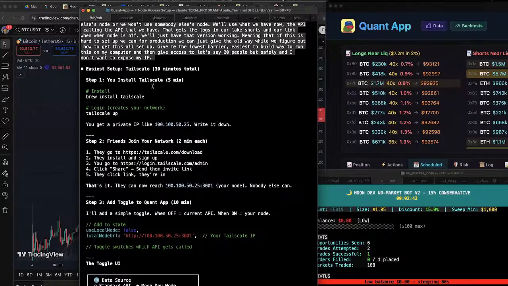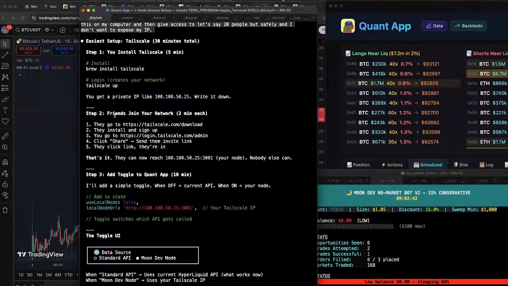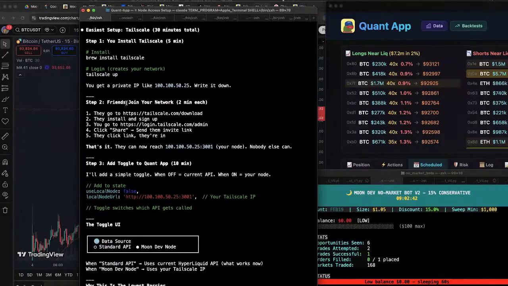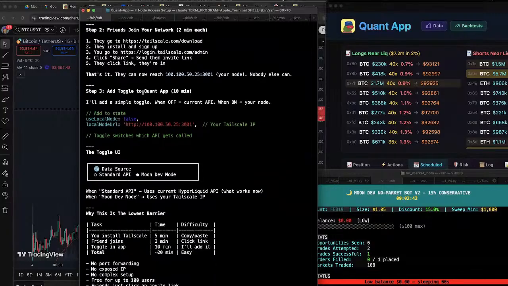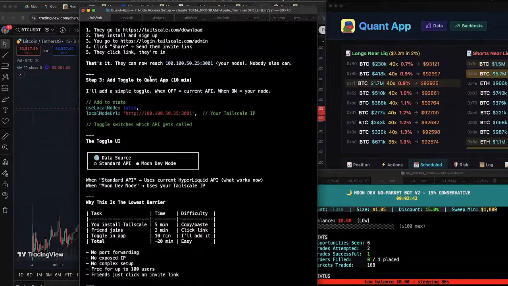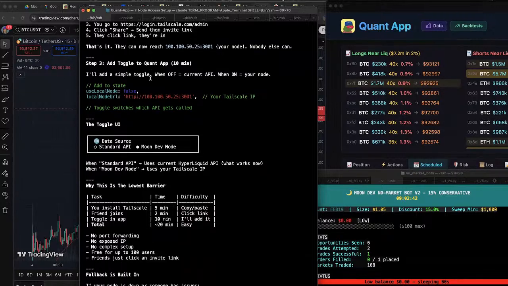Easiest, Tailscale, 30 minutes. Okay, so Tailscale. We'll use Tailscale. You get a private IP like that. Write it down. Okay. Friends join the network. Download Tailscale, install, and sign up. I don't love that part. No.